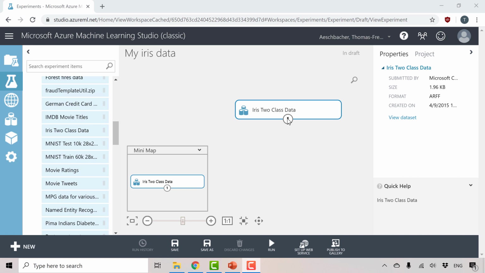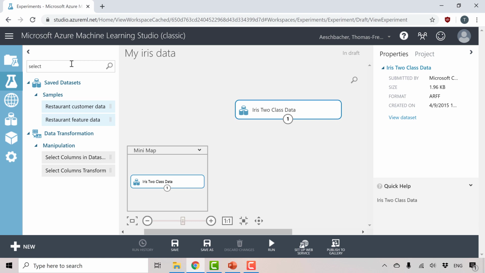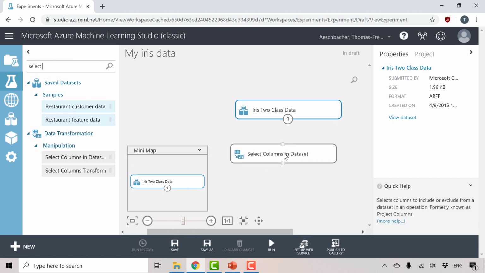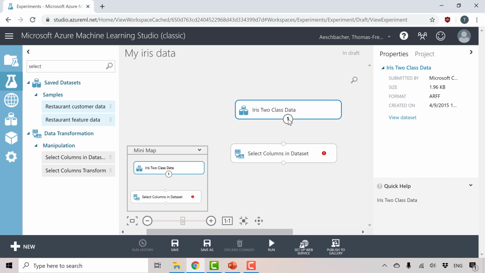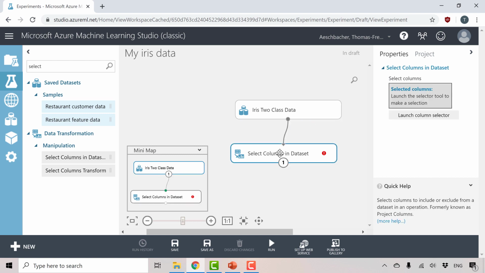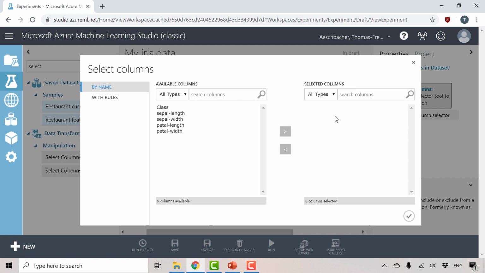To recreate our Excel exercise, we now need to deselect the 2 variables which contain the width of the sepals and the petals. We can do so by typing in the search box, select columns in dataset, and drag and drop this in the field. We then connect this output node to this input node and launch the column selector to select those columns which we still want to keep. We of course want the class, the sepal length, and the petal length.